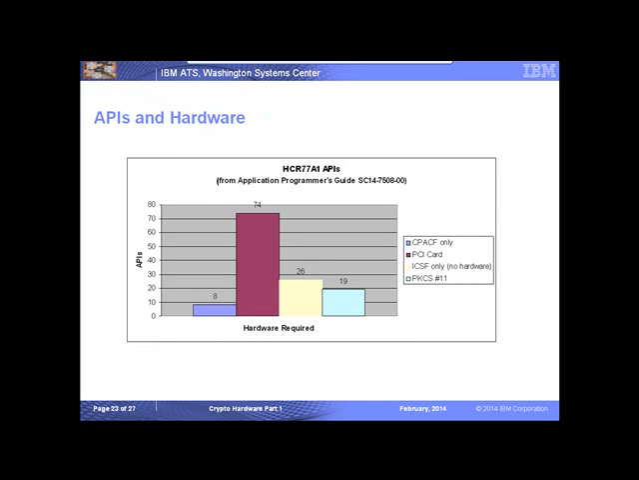I'm getting ready to bring this in for a landing. Slide 23. Again, what I'm trying to point out here is the limited functionality on the CPACF hardware. It only does hashing and DES encryption. If you look at all of the ICSF APIs that are available, there's almost, I think it's up to about 140 now. Only 8 of the ICSF APIs require or use the CPACF hardware.